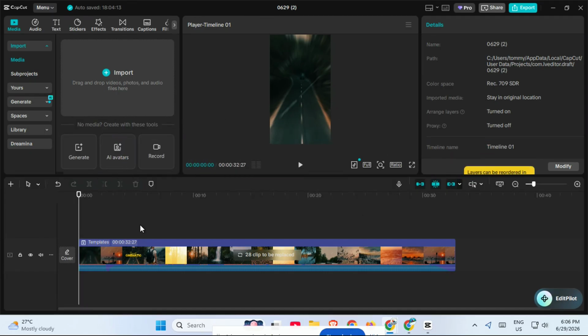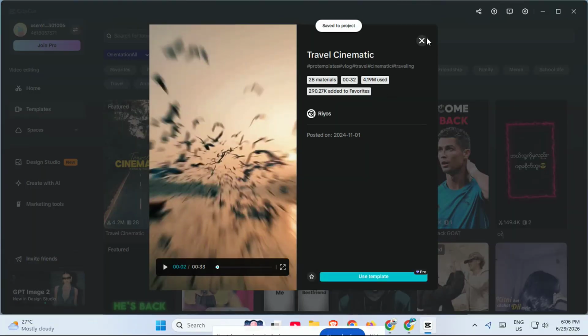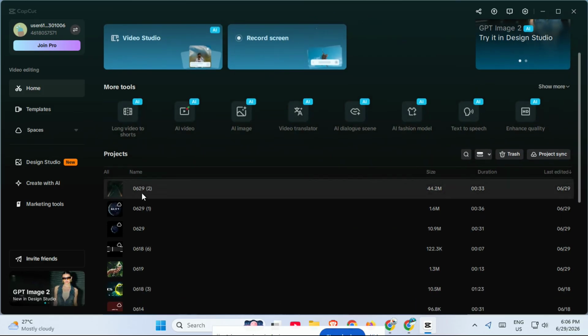First, open your CapCut project and make sure the edit you want to share is completely ready. Before you publish anything, it's always a good idea to double check your timeline, text, effects, transitions, and audio. Since this will be shared as a template, you want it to look clean, polished, and easy for other people to use.